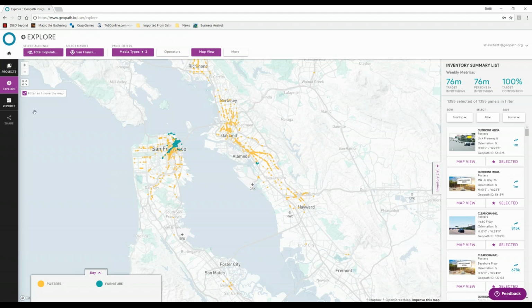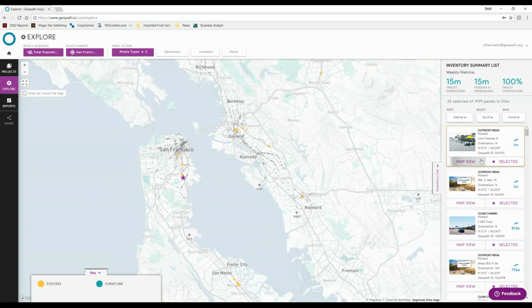Okay, so another feature I want to show you, I'm going to click this filter as I move the map off. So I'm still at total impressions, looking at everything. Let's say I just want to look at, again, the top 25 here. As you start to scroll down, you can see how that star moves around to show you where that piece of inventory you're looking at is located. There's one way out here at Walnut Creek, one near Piedmont, and one outside of, it looks like, on the way from the airport to downtown. So let's click on this one. Let's click on the map view, and I'll show you what you get.